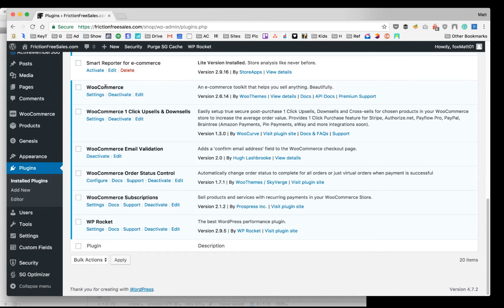I have WooCommerce itself. I have email validation, which is a free plugin that you can get off of the WordPress repository. And the nice thing about it is it sets up a separate email verification field on the checkout form, so that people aren't entering the wrong email. It checks the two fields, so they're going to have to enter the email twice, basically, to make sure it's the correct email address.